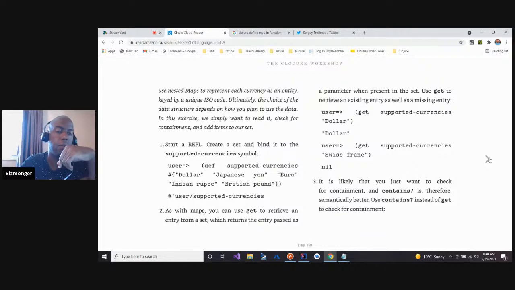So start a REPL, create a set, and bind it to the supported currencies symbol. So they have a def supported-currencies, and then a hash set of dollar, Japanese yen, euro, Indian rupee, and British pound. All right, let's try to do that.